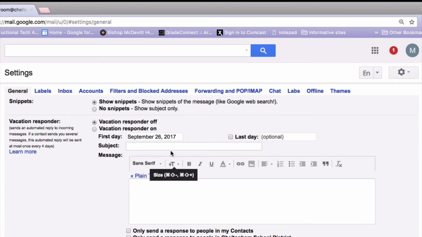You can specify when to use it, and you can put your subject and your message, something like, I will be out of the office returning October 1st. If this matter is urgent, please contact so-and-so. So don't forget, if you're going to be out of the school or away, please set your Vacation Responder. And again, make sure you hit Save Changes any time you change a setting.